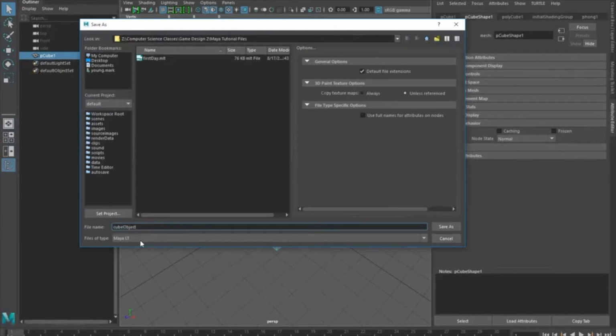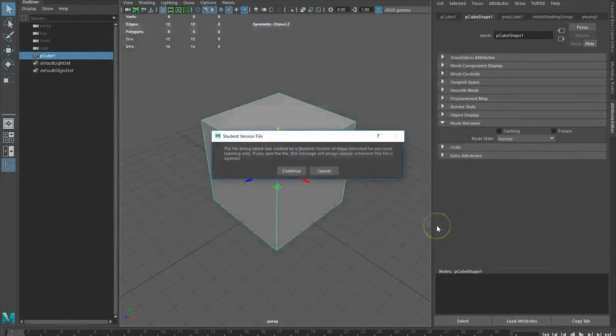We will eventually turn this in when we're completely finished tomorrow with it. You will need to do some artwork tomorrow as well. Some 2-dimensional artwork. Believe it or not, 2D artwork in the 3D world. Okay, save as. Continue. Yes, I know this is a student version. It will always remind you that it's a student version.